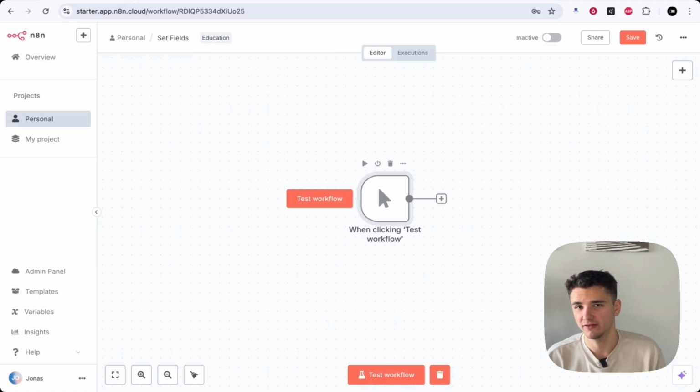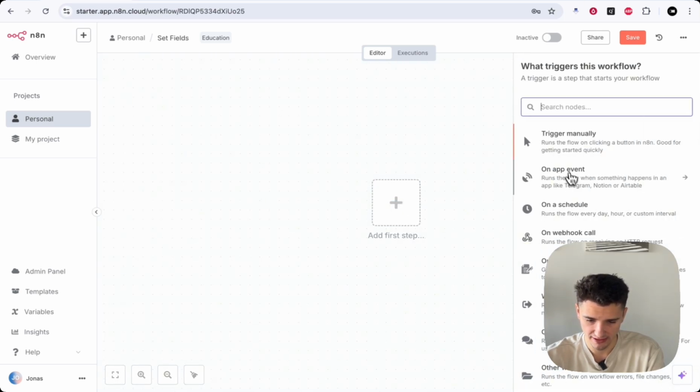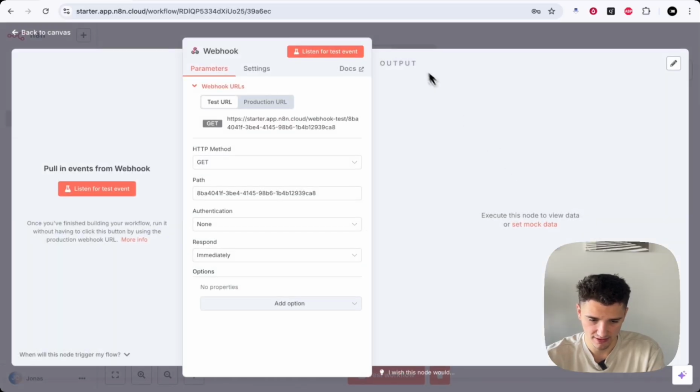A webhook is, think of it like a train station where we're waiting for a train to come in, and that train is the data. The train knows where to go, e.g. the station, and we are just waiting until that train comes. So let's go ahead and delete this. The first step here, if we hit that, you'll see on webhook call. Let's go ahead and click that.